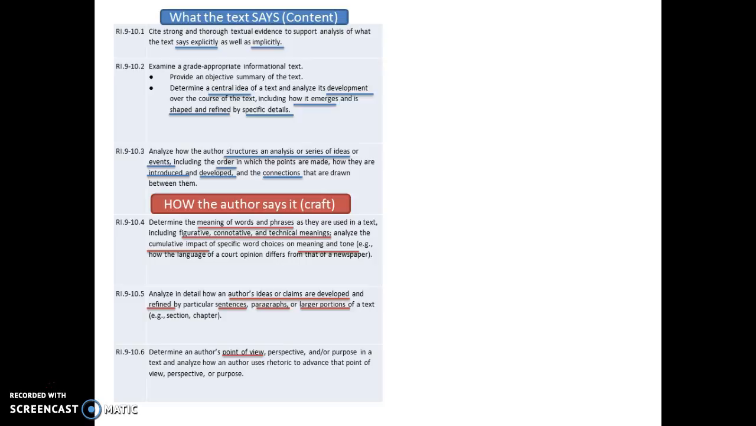Standard 6 talks about the point of view, perspective, or purpose in a text, and how an author uses rhetoric to advance that point of view, perspective, or purpose. So now let's go on to the writing standard number 2 and see what kind of language in that standard aligns with the reading standard.